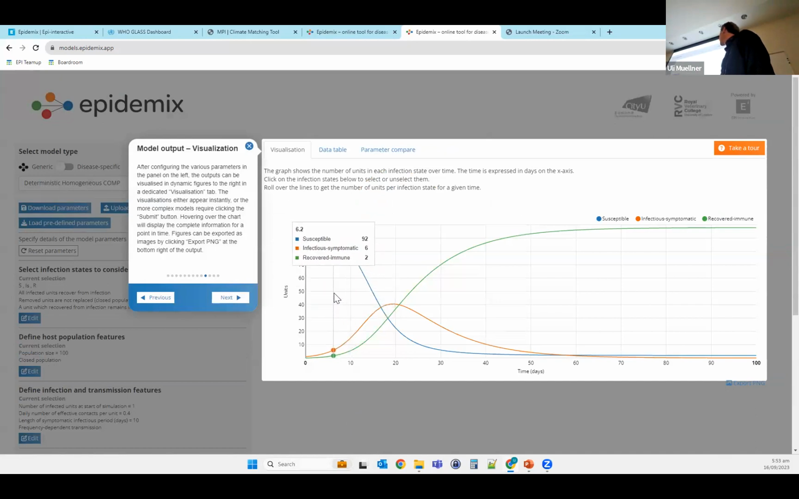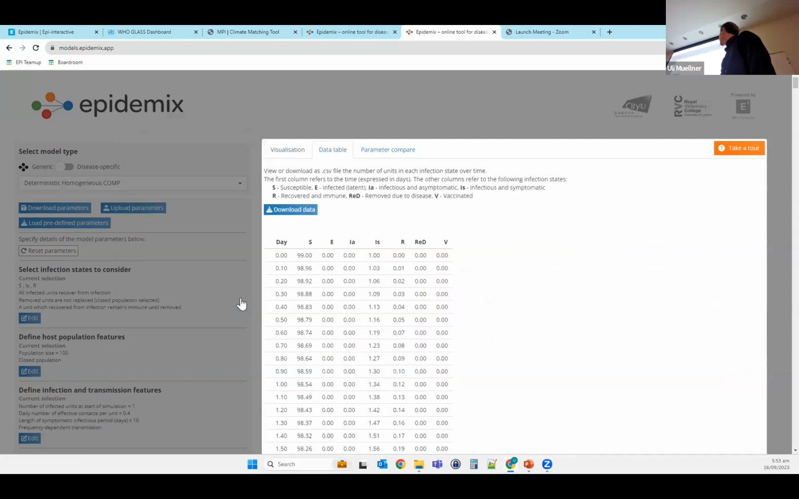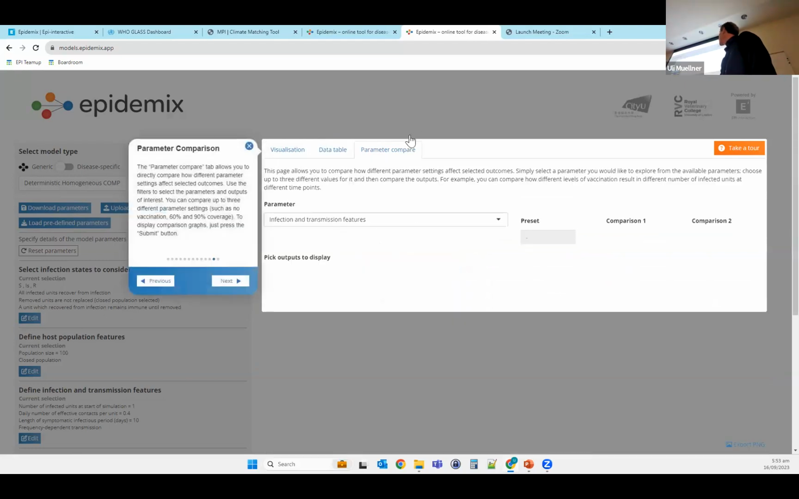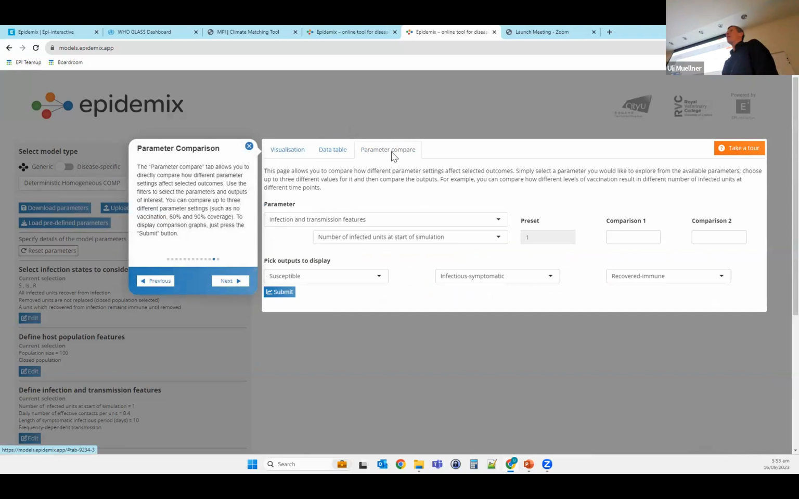So you can then get certain outputs, how the disease evolves over time. We also have a data table format, which I think was added last year. And there's a parameter compare function, so you can compare, for example, control strategies. And I see the time. Yeah, we can still show that.